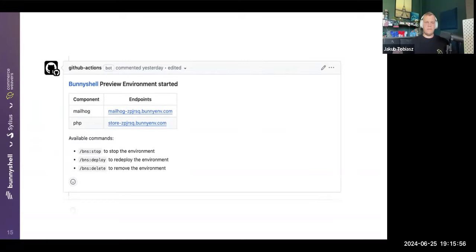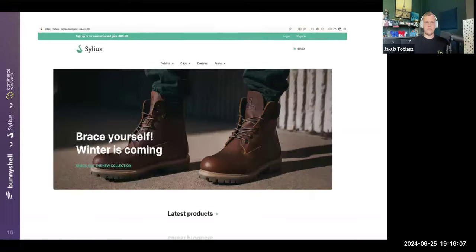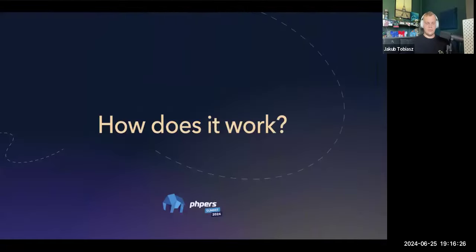Here we have a component called mailhawk, where we can check if emails have been sent correctly. And we have a PHP component, which is the Sylius itself. As you might see, there's a URL at the top of the screenshot telling us it works. I've just entered the link the Bunnyshell GitHub Actions bot commented, and it worked. So you might be wondering how it actually works.